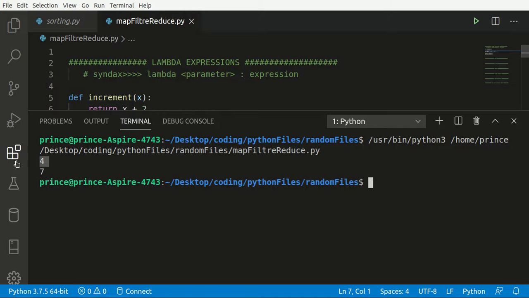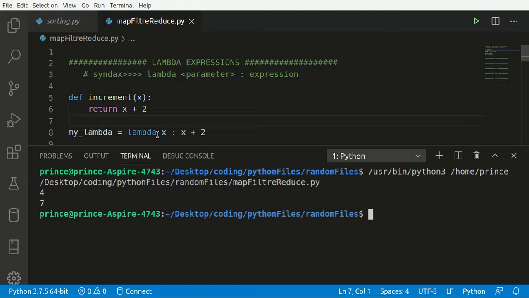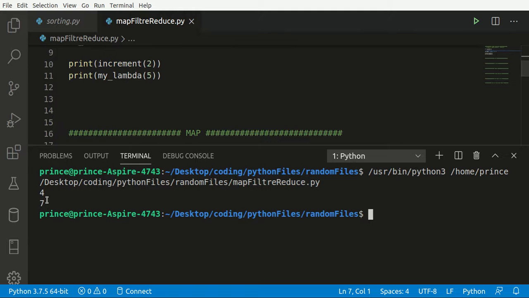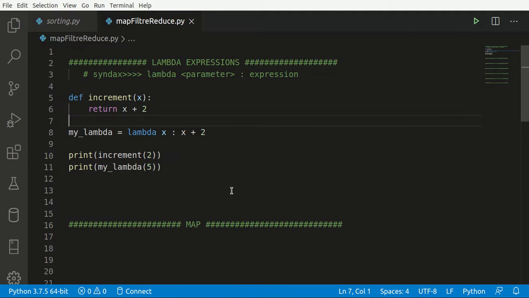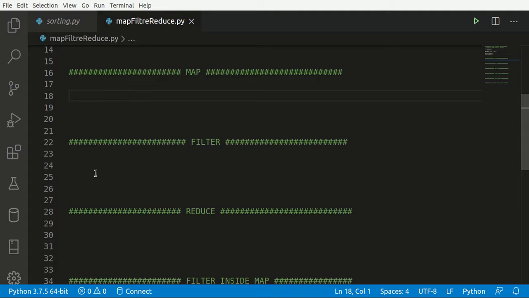So here we get 4, which is returned by the increment function because it takes in a 2, and 7, which is returned by the lambda expression. So that is how lambdas work. They're just functions, but written in one line. So let's see how we can implement lambda expressions in our main topic of today, which is how to use map, filter, and reduce. Let's begin with the map function.